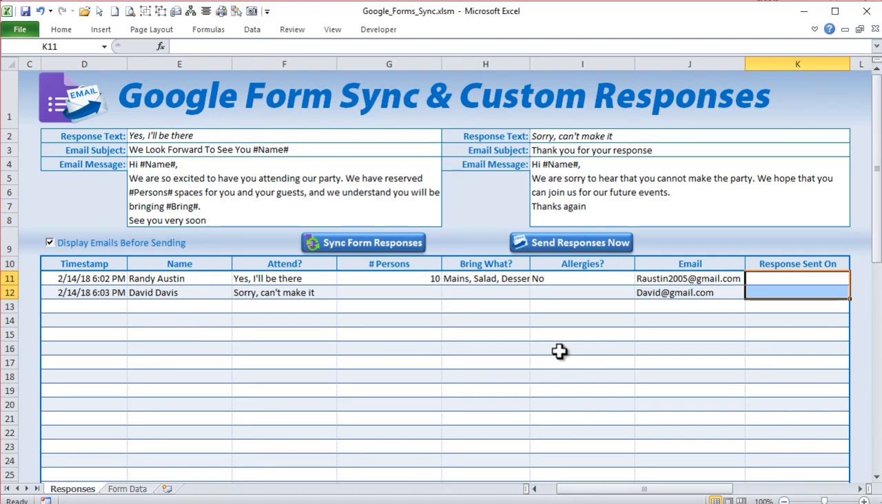So our next macro, I want to run through every line here. If there's a date, skip everything. If there's no date, I want to go through every line and say, if the response is yes, I'll be there, then send this subject and this message. If the response is sorry, I can't make it, then send this subject and this message.